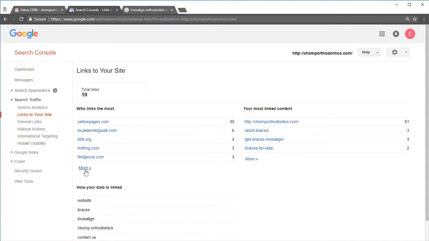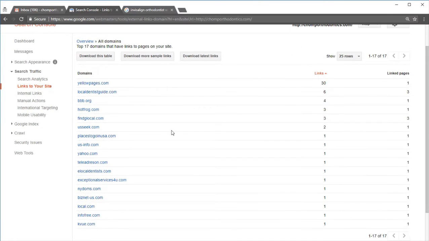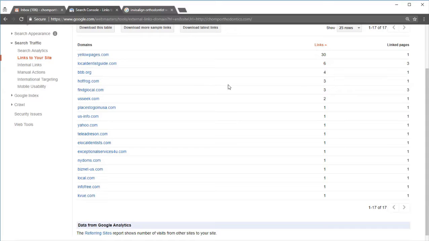Now we can also see, it gives us an idea of the total domains to our site and links, which just gives us a basic idea of what it wants to show us, even though Google likes to keep secrets from us on the data, so we're not able to completely game it. But it does give us some information, in which we've got US info, places to go in USA, so some of the citations that have been built have been picked up.